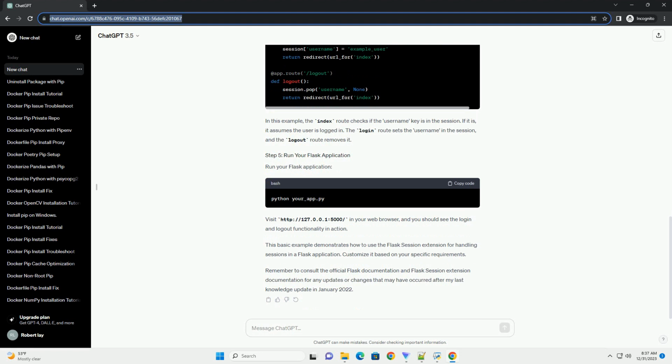Make sure to check the Flask documentation and the Flask Session extension documentation for any updates beyond my last knowledge update. First, install the Flask Session extension using pip. In your Flask application, import the required modules. Create a Flask application and configure the session extension. For example, replace your_prefix with your preferred session key prefix.